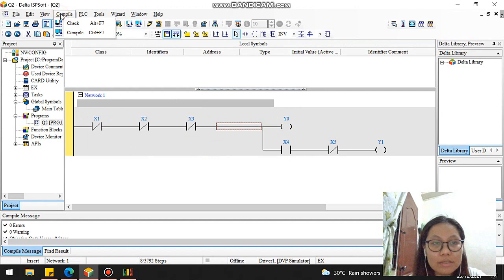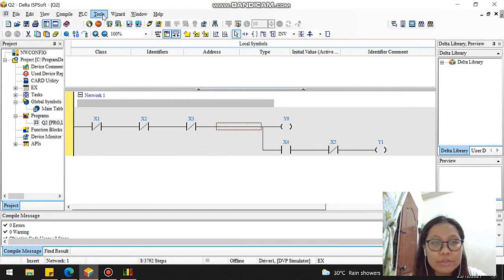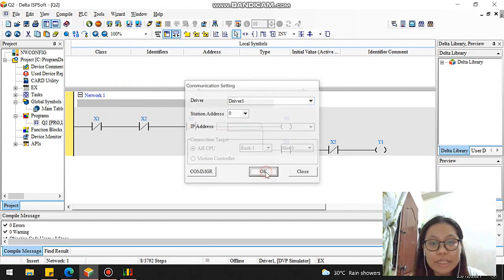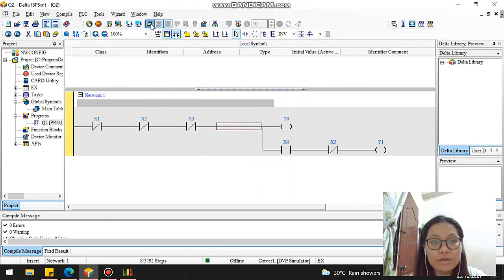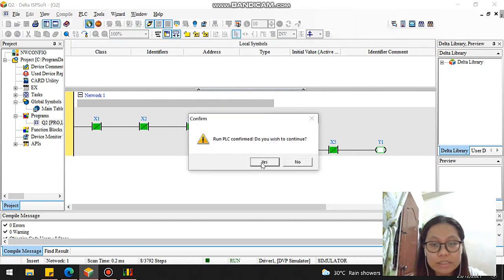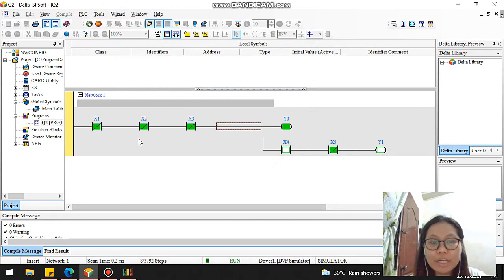Next, when we compile and we click the online mode, it's running. When we click on the online mode, you can see that the Y0 is on, but not the Y1. And then we run simulation. Therefore, you can see that X1, X2, X3, and the output Y0 is always on.